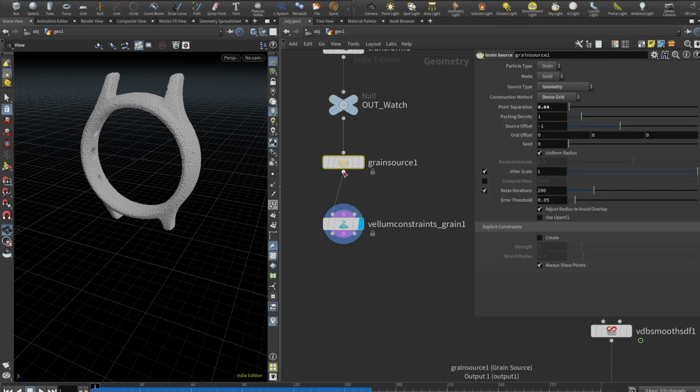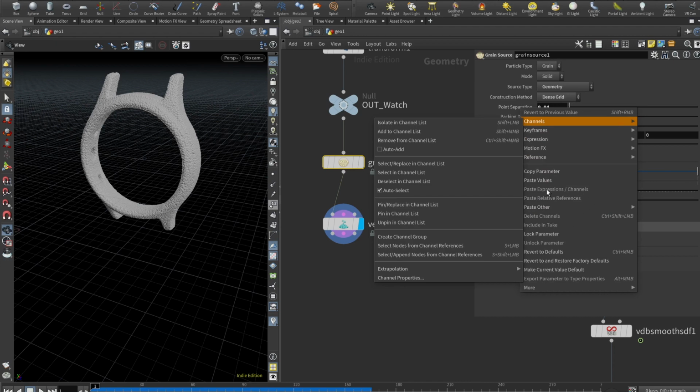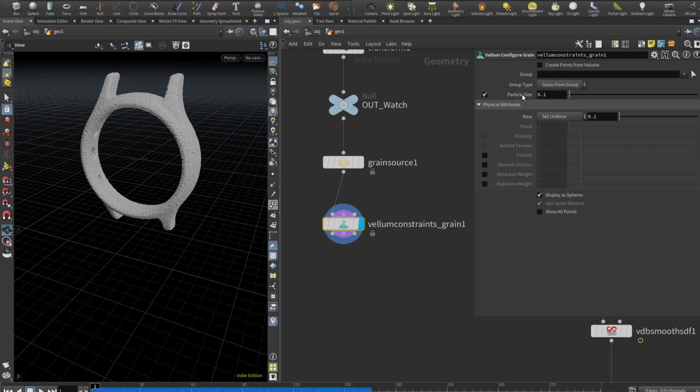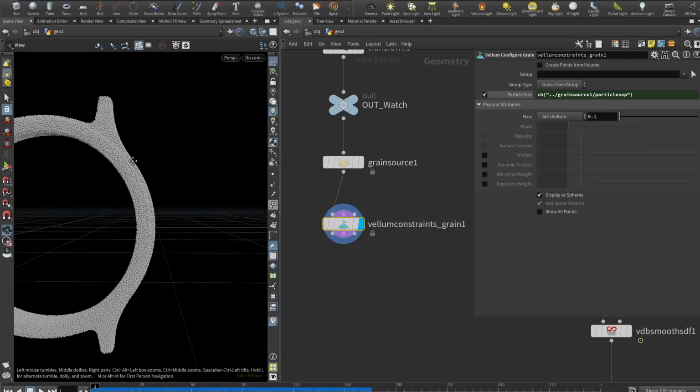Let me show you one cool little thing that you should do here. So in the grain source, go to the point separation, right click on the point separation text, and there will be a copy parameter thing. Click on the copy parameter, and here in the particle size, paste relative references. And if everything is done correctly, you will see that there is no overlap in your grains anymore.